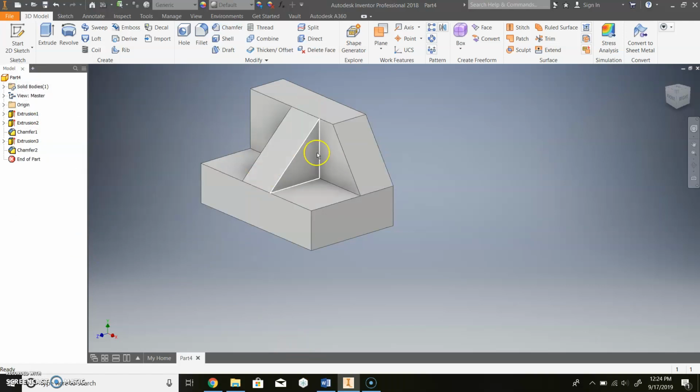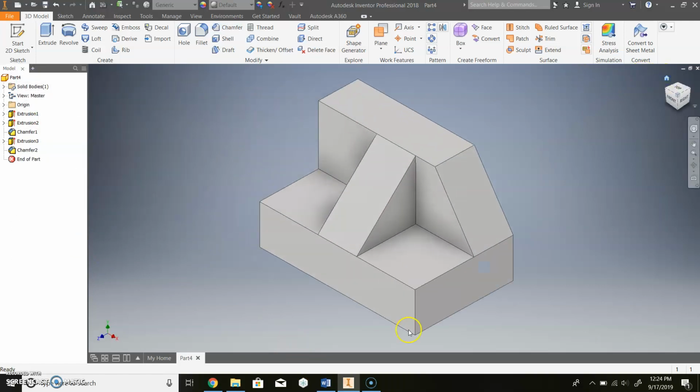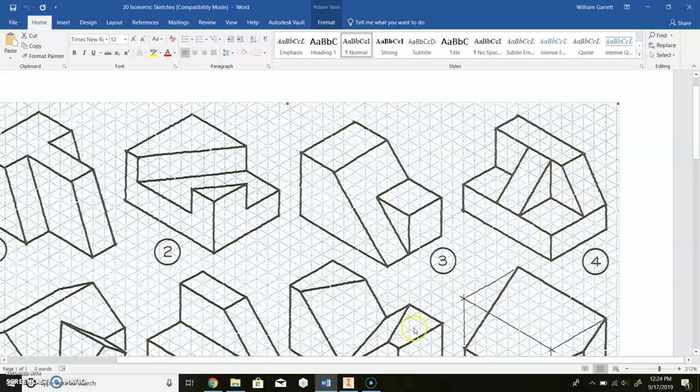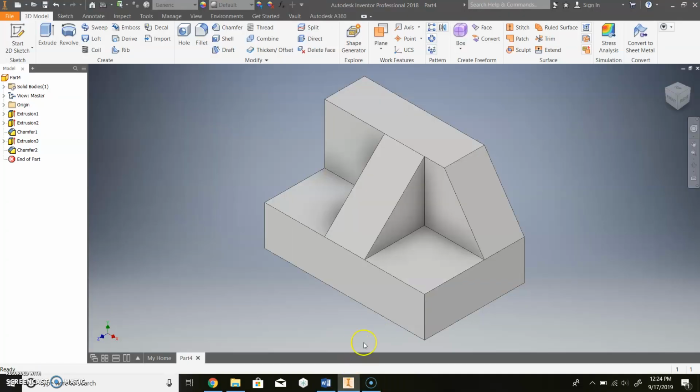Hit OK, and if I click home, you can see I've created ISO number 4. It matches that image we see there. So hopefully this helps you in your creation of object number 4. Good luck.